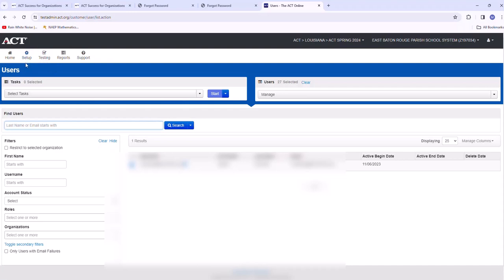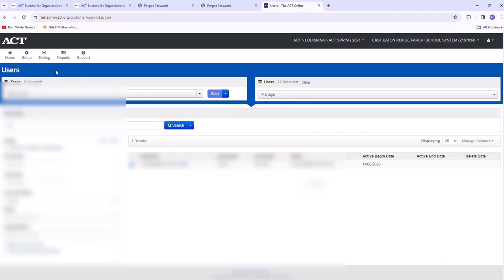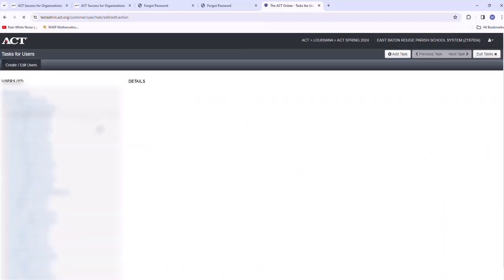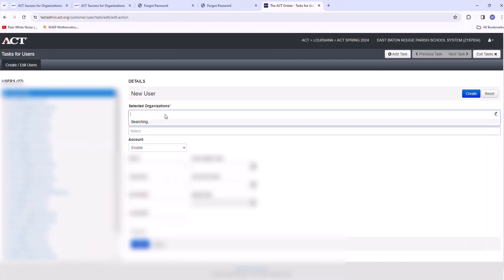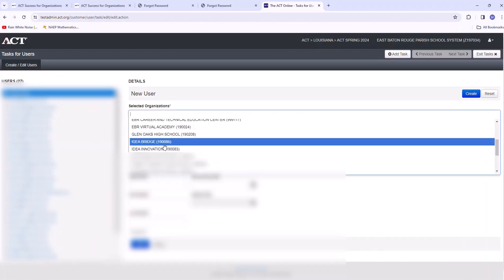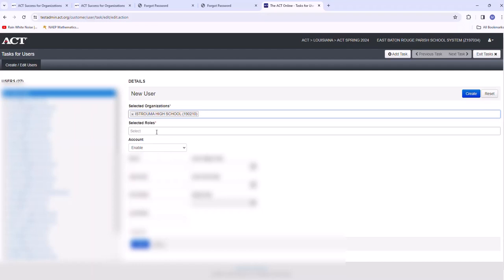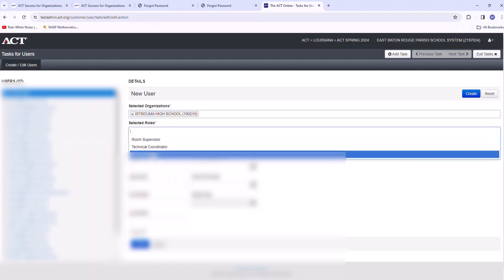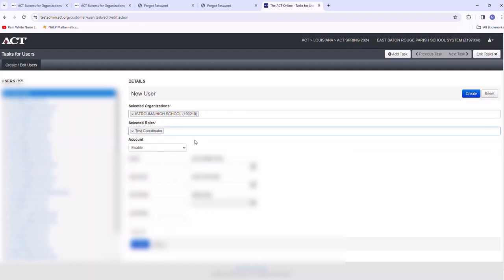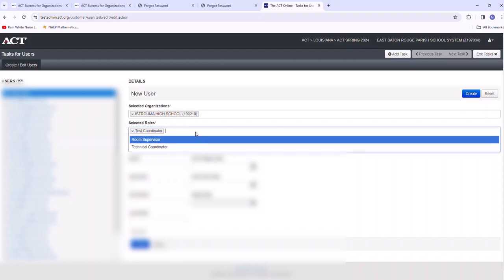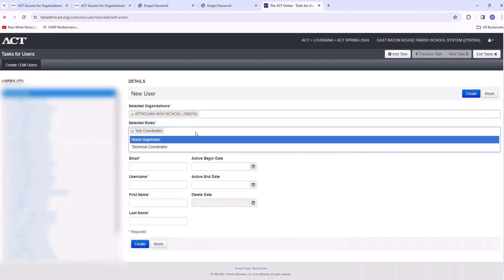All right, so we're going to go to setup, users, create edit. All right, so it won't take long. All right, Estruma. Test coordinator. Now, while I'm doing that, notice that all of you have access to a room supervisor, correct? Yes, room supervisor and technical coordinator.